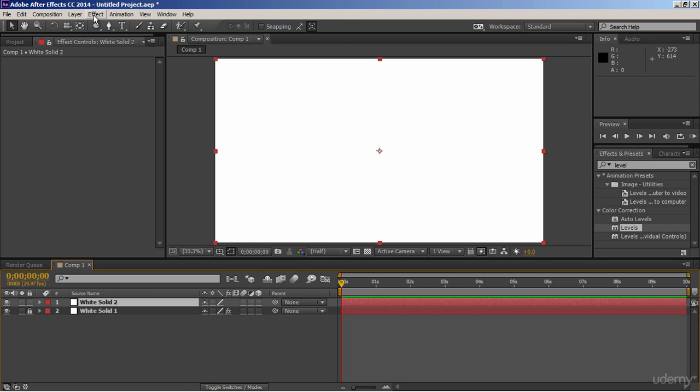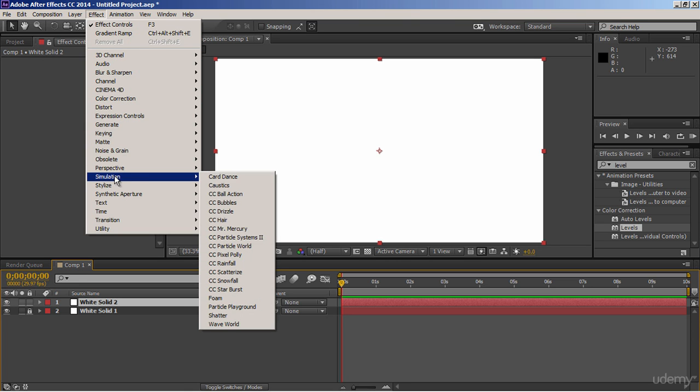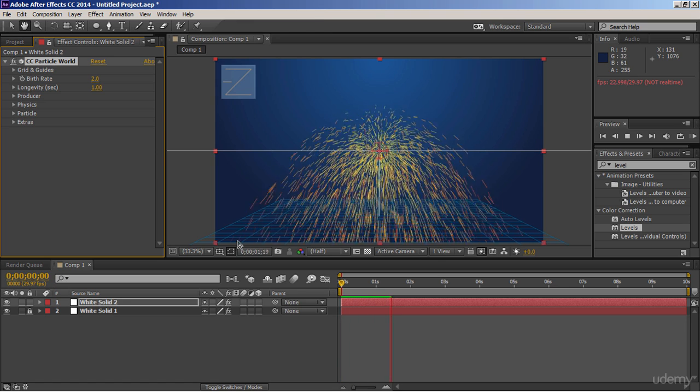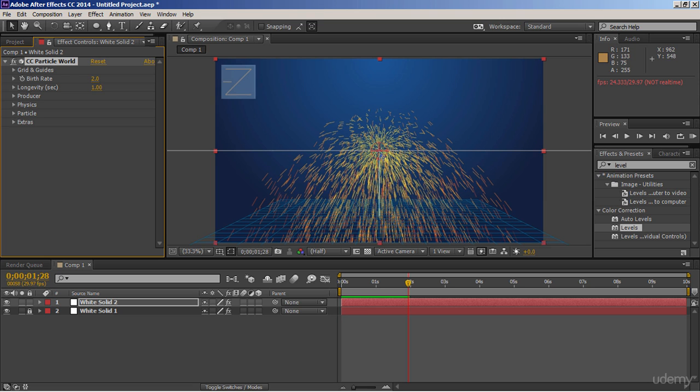Now to create particles, we need to create a solid layer, no matter what is the color of it. Go to Effect, Simulation, and choose CC Particle World. It will just eliminate the background color and will generate the particles in 3D space. The grid is only for reference, it will not be rendered. If we play it, it will generate particles continuously. And here in the center, this red circle is known as generator because it emits the particles, and these are known as particles.